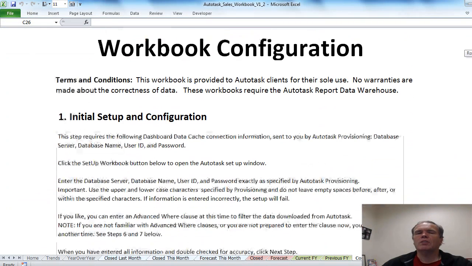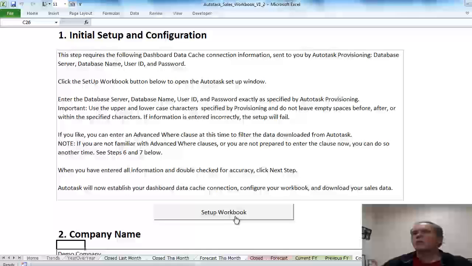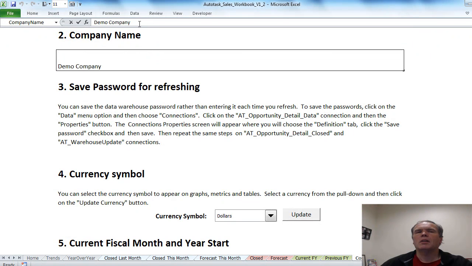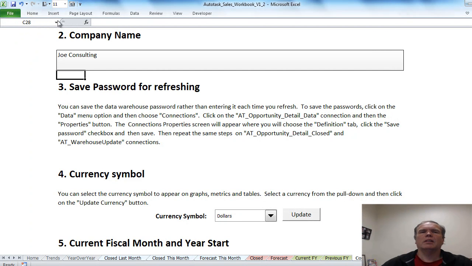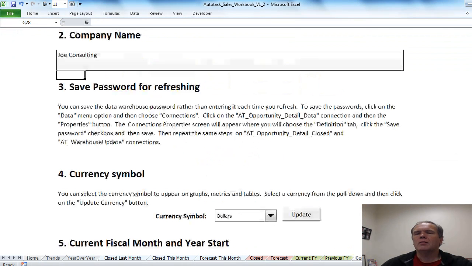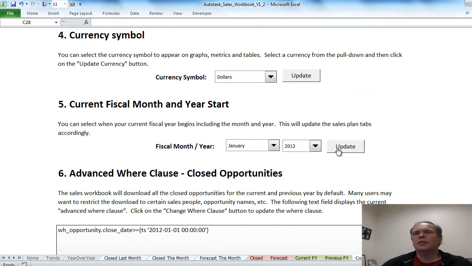Configuration, like everything else, is very straightforward. You go to the setup screen and put in your credentials for setup. You can also specify your company name. So rather than a generic company name, I might want to say Joe Consulting, and that would be the name that appears on the front page. I can specify my fiscal year and my currency symbol. It may be that you don't start in January, you start in April, and you can specify that as the start of the fiscal year.